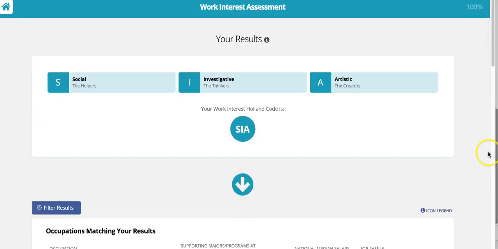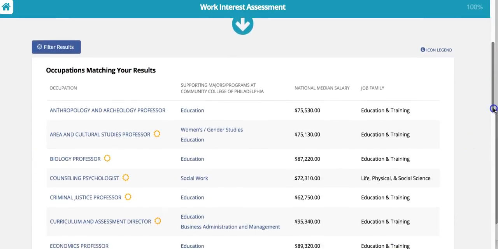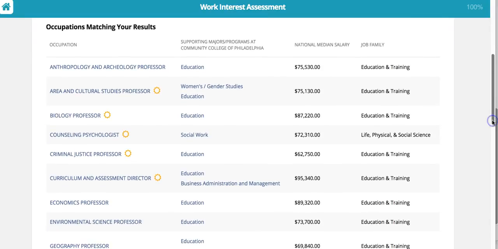Okay, and then from here what you can do is scroll down and it tells you some of the things that you might be good at. These stars mean that it's particularly good, that there's a growing field right now. So they're ones to look at in particular.